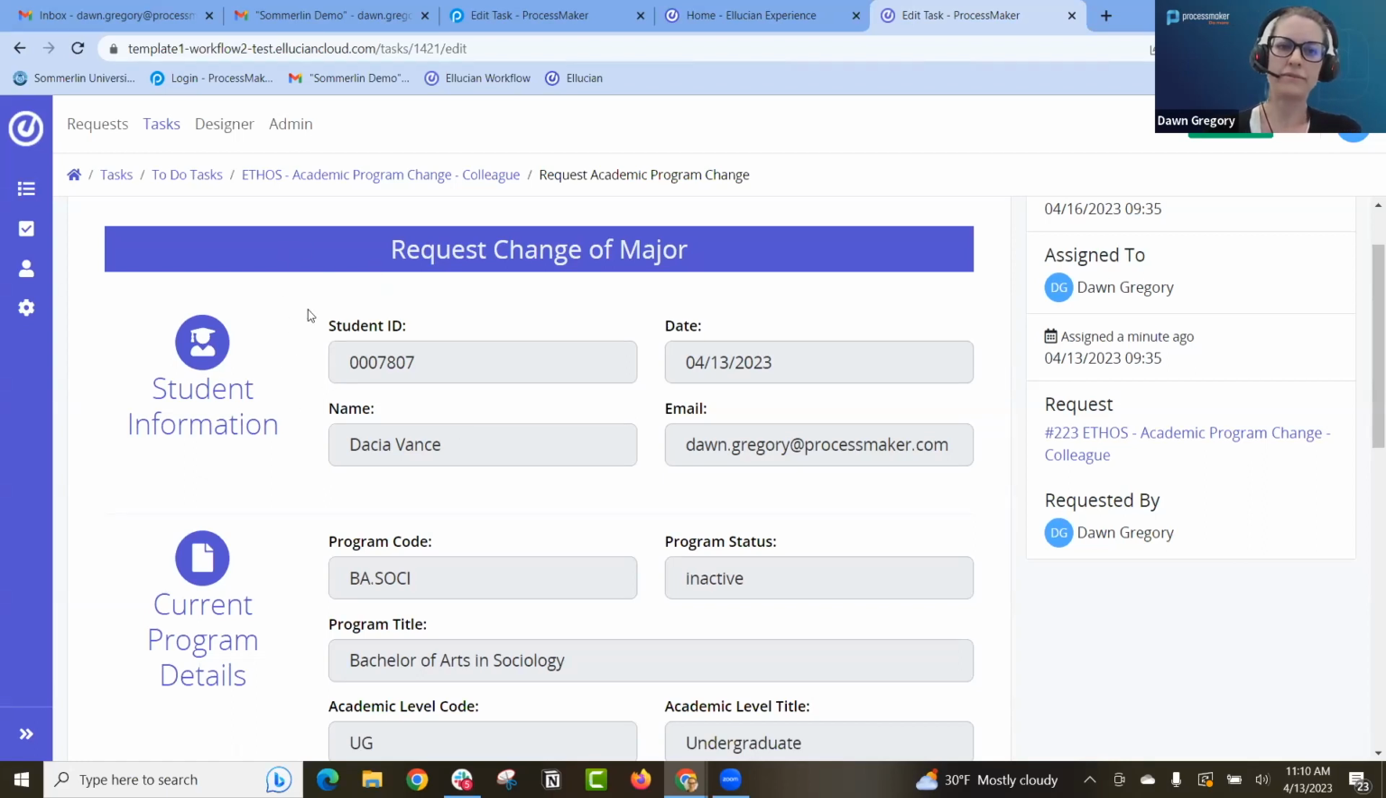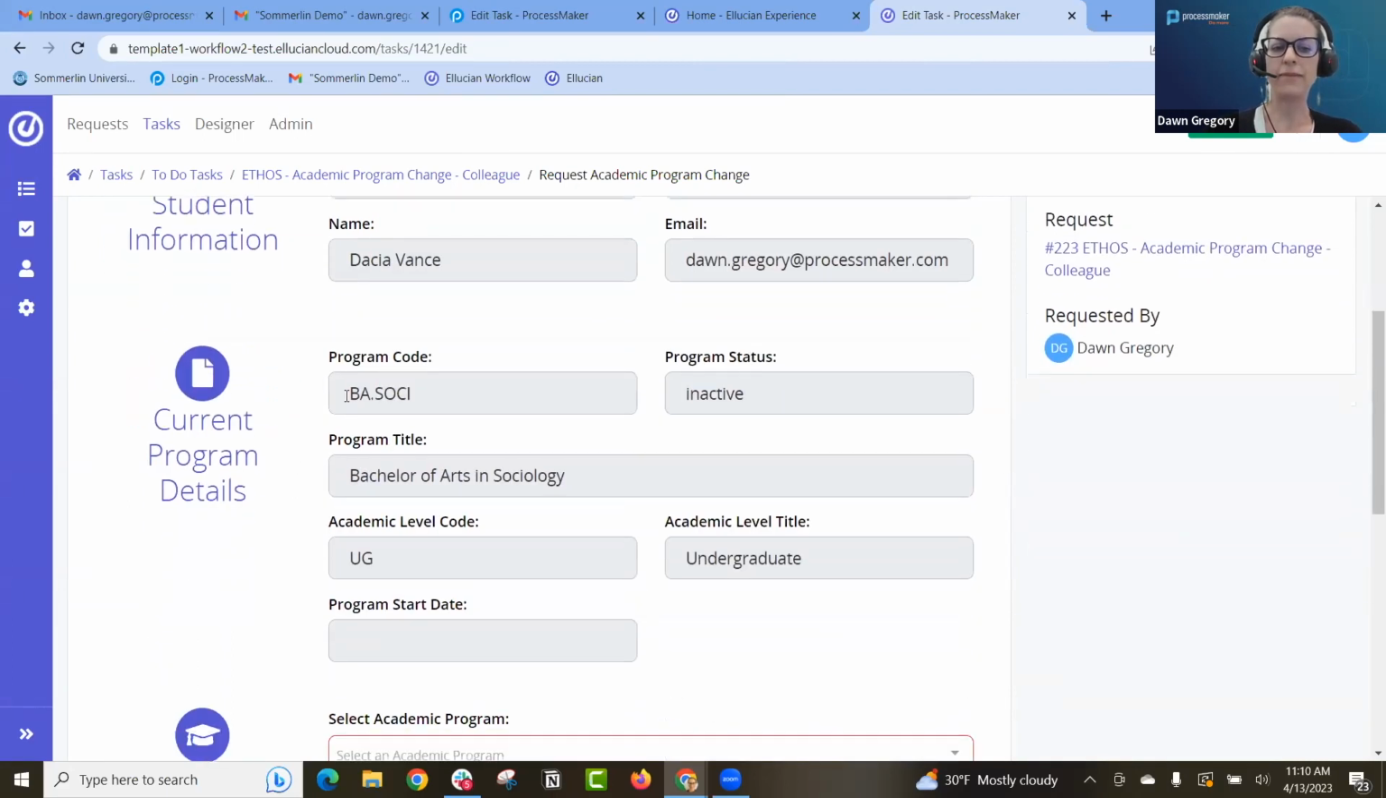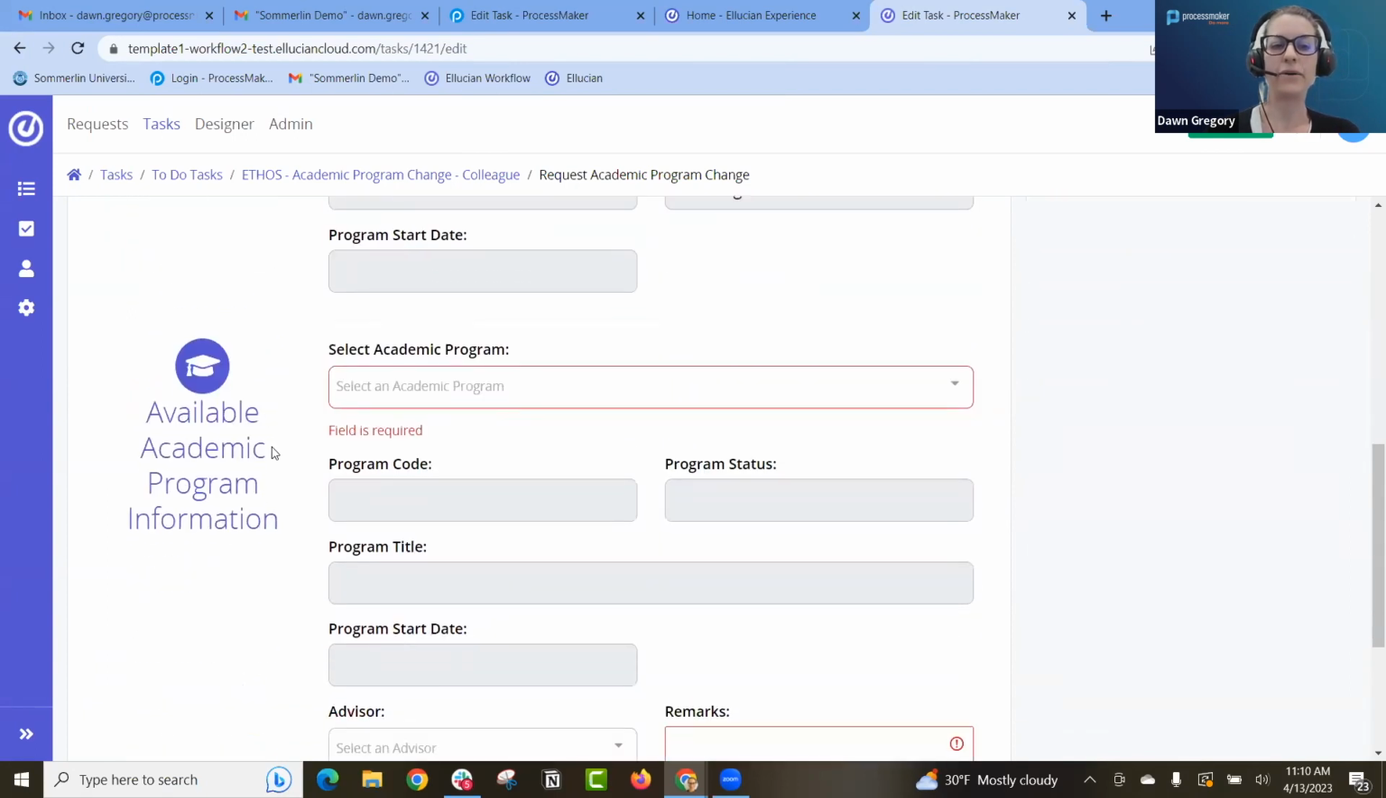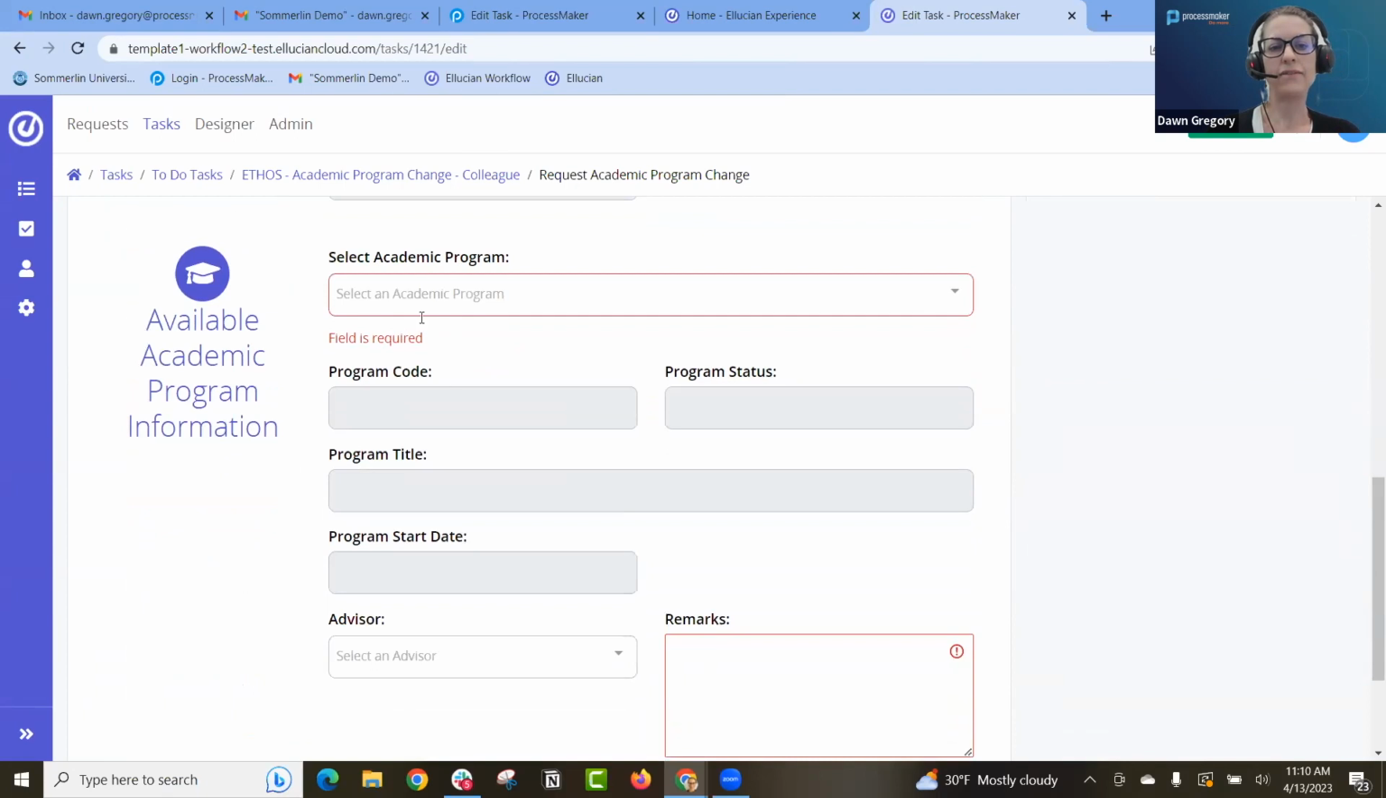So I have started a request to change my major. It's brought in all the information for me as a student, and it also has brought in the information that it has for my current program. These are just the fields that we've actually connected. Now it's also bringing in the available programs.